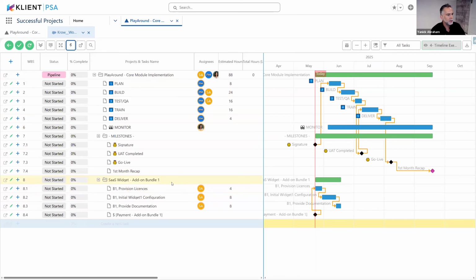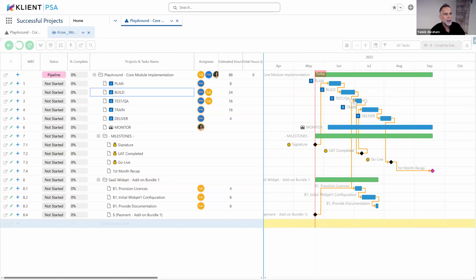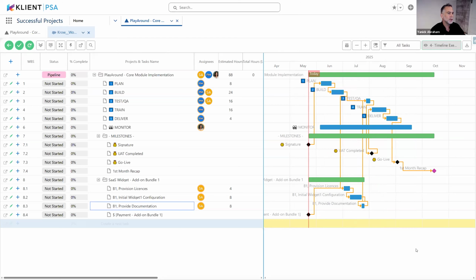So the SaaS widget add-on bundle 1, with its dependency and everything, and then I can link that. Let's say we want to do this just after the build. We're going to start that implementation, and then we're not going to train or do the QA before, so you can just realign everything in your project the way you want it. And it includes, like it does on all our imports, everything related to the task: the description, the amount, the billing, project assignment, estimated hours, everything has been carried over.